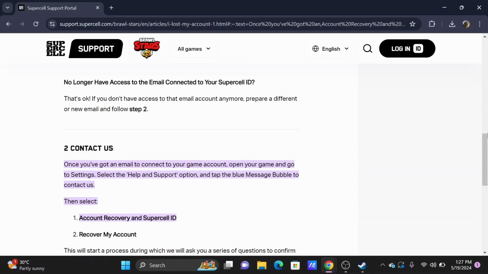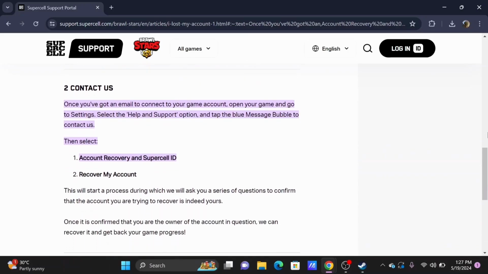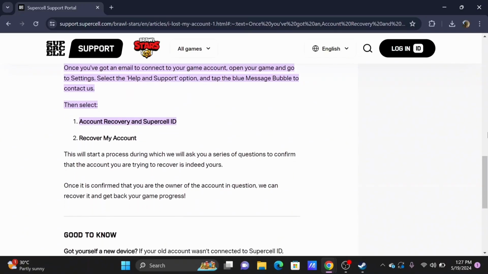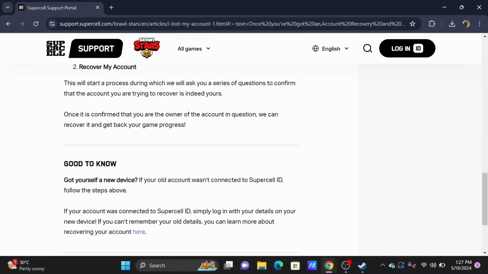To recover your COC account, all you can do is tap on the blue icon that is present in your COC game to navigate to your help and support agent. In there, by using your login ID or your Supercell ID, you'll be able to recover your account.